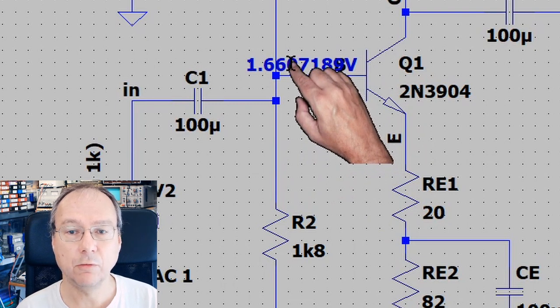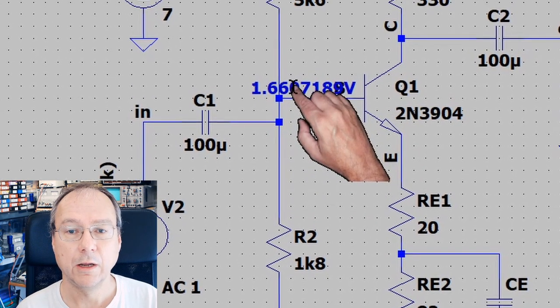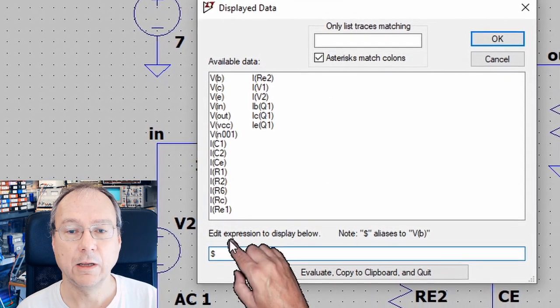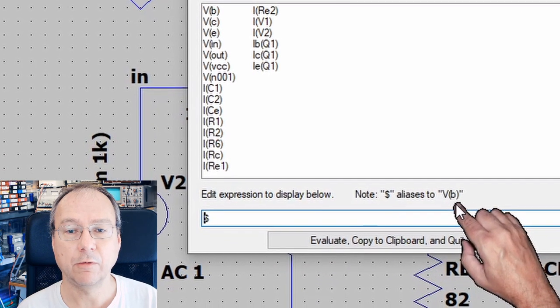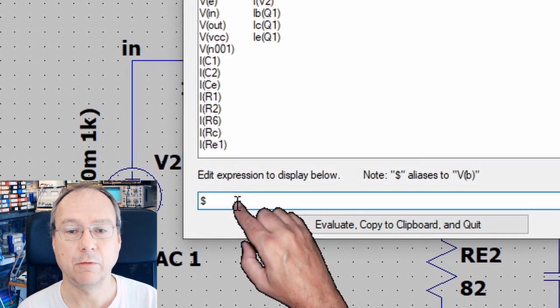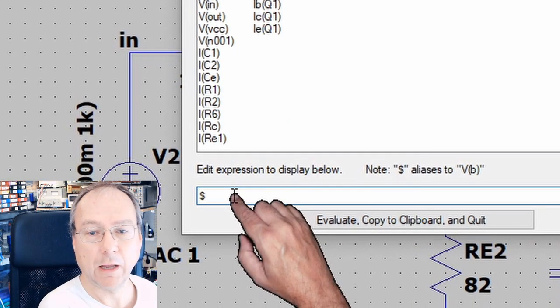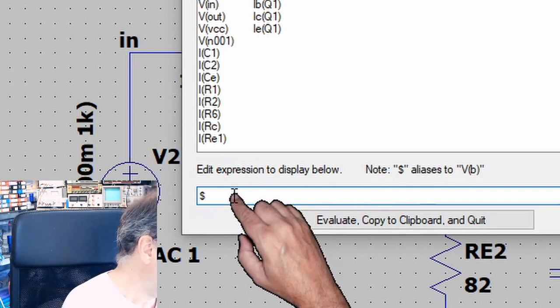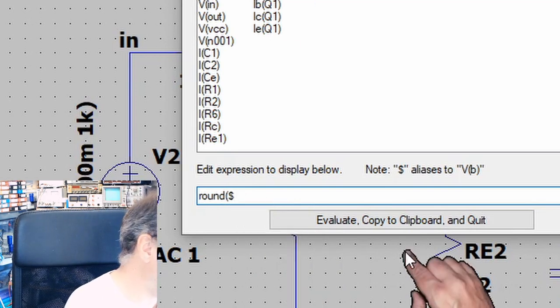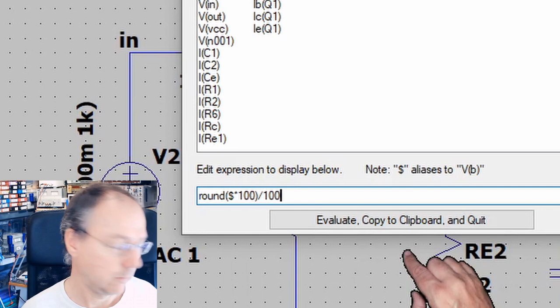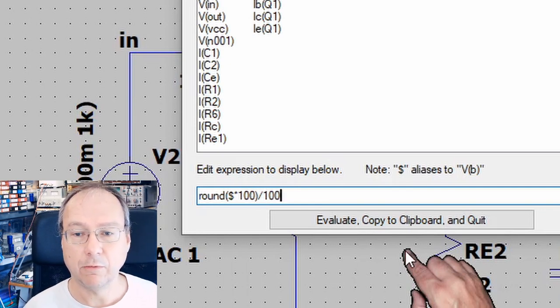So what you can actually do, and this I found out by accident earlier this year, it might be documented, I don't know: you right click and then you can actually edit the expression to display, where the dollar aliases to the potential at the current point, but you could actually put in any other value as well. But what you can do here now is write that you want to see the rounded value of, for example, if you want two decimals, this value times 100 divided by 100, a trick which I know since my old BASIC times on the Commodore 64 to actually get significant decimals.